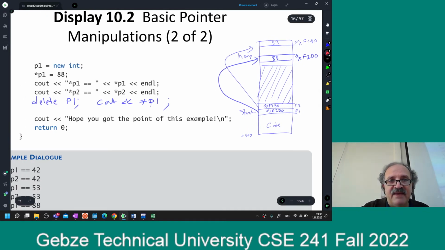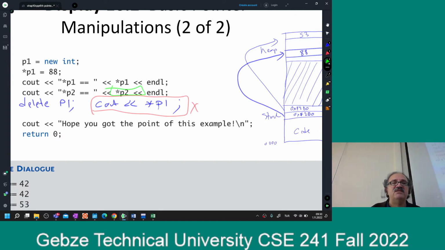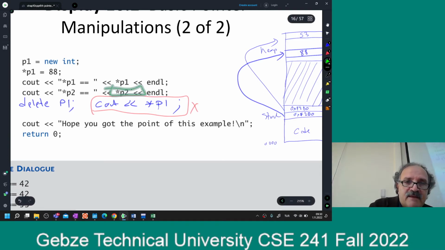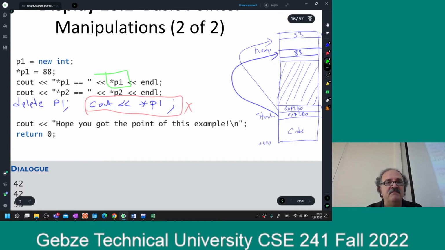But whenever I do this, just right after this one, I am doing a bad thing. This is bad. But you might say, how come this is not bad? The green thing, both of them are okay because I did that before deleting P1. I did the right thing. I assigned an 88 and this one will print an 88 on the screen.